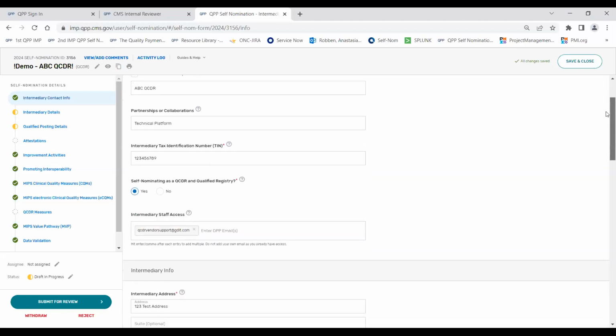As I referenced going through the slides, there is a technical partnership or collaboration field here. If you are collaborating with any other organizations to make up your QCDR or qualified registry, you are required to put that information here, and you are required to have that signed written agreement in place by September 1st of the year preceding the MIPS performance period. Your tax identification number is required. And then we also ask you if you're planning to support both intermediary types. Are you planning to act as a QCDR and a qualified registry?